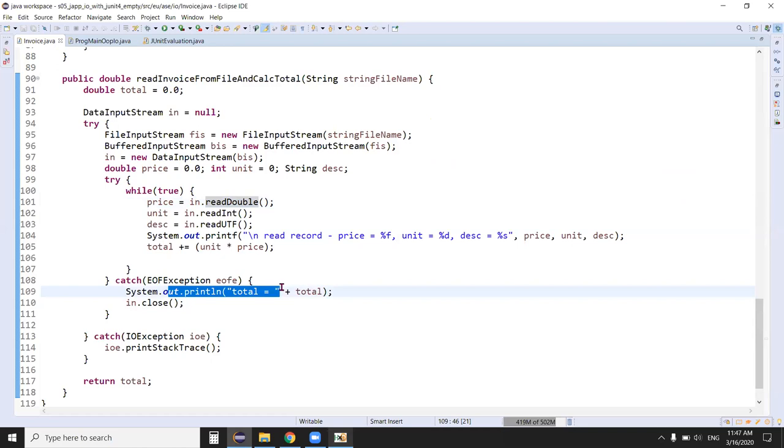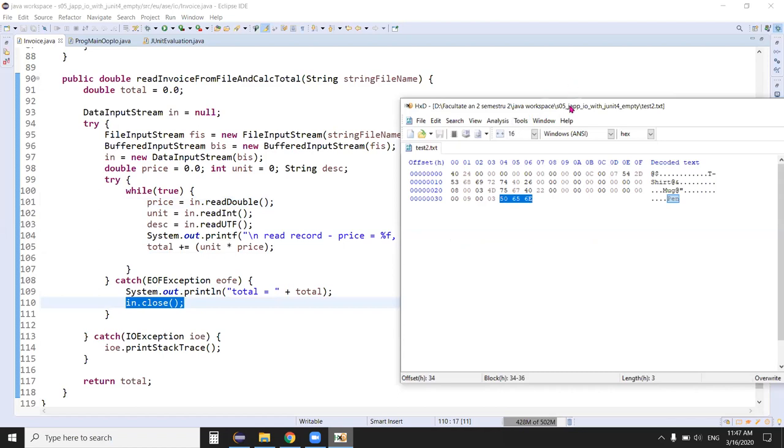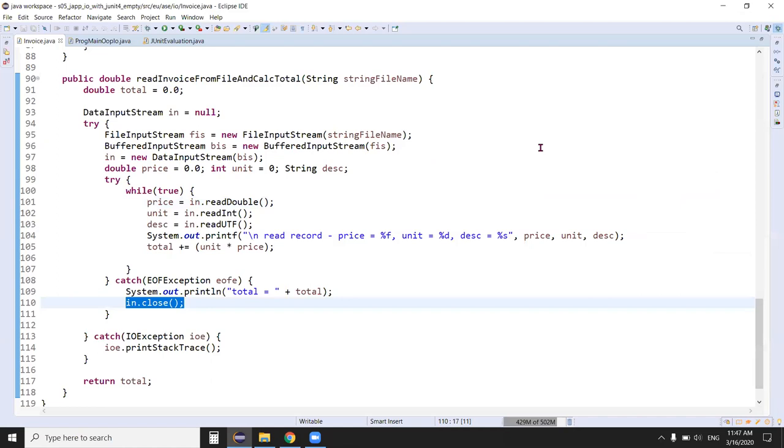What I'm going to do, for each iteration, I multiplied units with price and added it to the total. So I have the total of my invoice, and I'm displaying it on the screen. And finally, I'm closing the file, exactly like I'm doing myself right now with Hex Viewer. A few moments, right? So I'm closing the file, and finally, I'm moving forward. So that's it. Is everybody okay? Got this point?